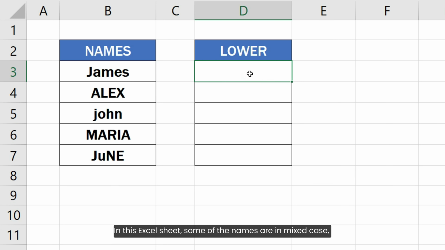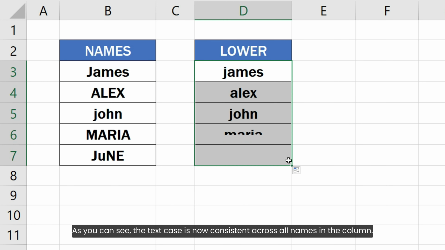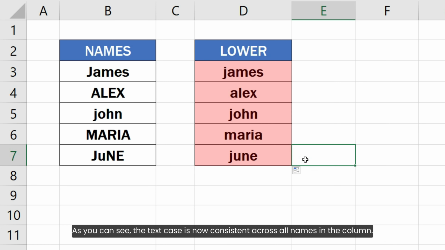In this Excel sheet, some of the names are in mixed case and some are in lowercase. We can convert all these names to lowercase using the LOWER function like this. As you can see, the text case is now consistent across all names in the column.